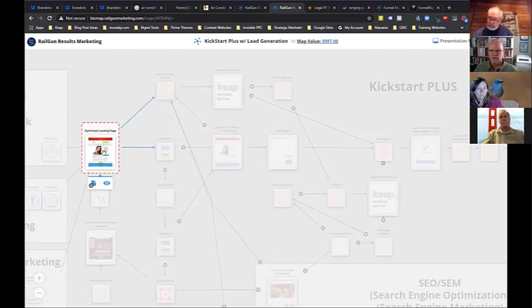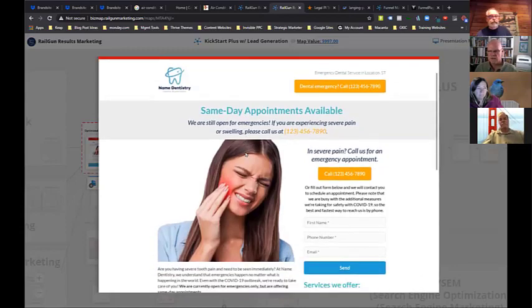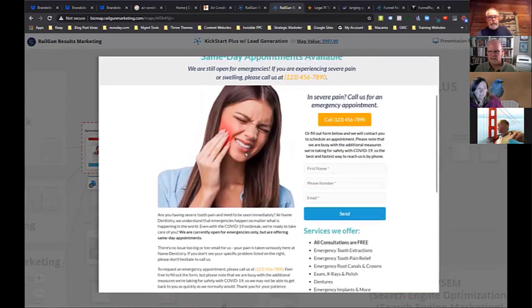The landing page only has one function, and in this case I'm going to just blow this one up. So this one happens to be a template for emergency dental.